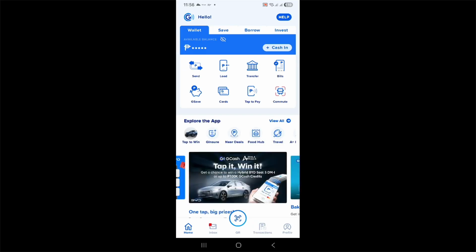And there you have it. You've successfully sent GCash via Wise. This method combines the convenience of GCash with the global reach of Wise, making it a fantastic option for your money transfer needs.